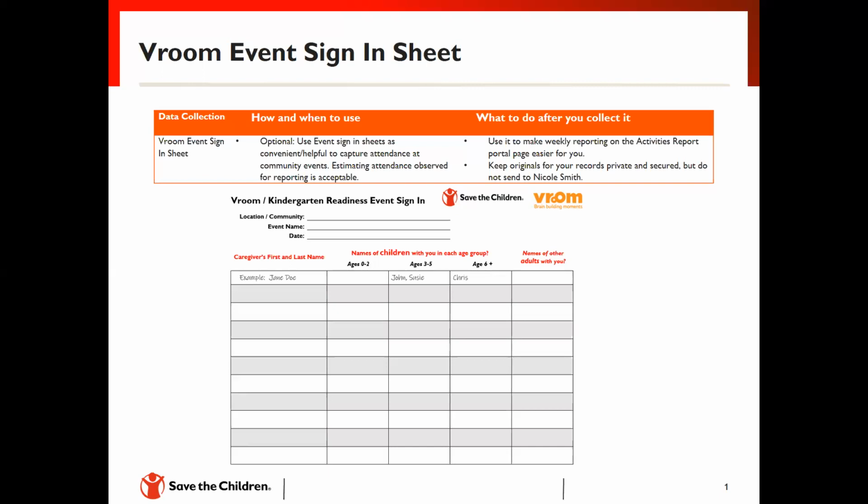However, if you do choose to use this form, then because it has names on it, that's personally identifiable information. And so because it has that private information, you'll want to keep this original for your records, but you're going to want to keep it private and secured. And later on in this training, we articulate what we mean by private and secured and what you can do to keep it private. But other than keeping it for your own records, you're never going to need to send a picture of this to myself, Nicole Smith.